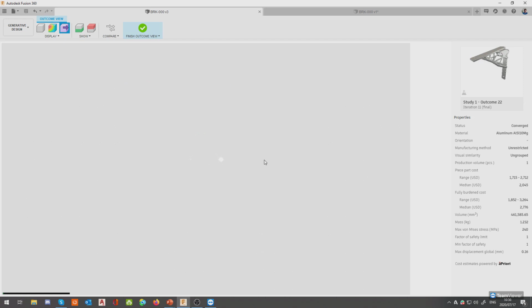So just waiting for it to get it together. As you can see, it does take a little while. This is dependent on both the hardware of your system and also your internet connection at the time.